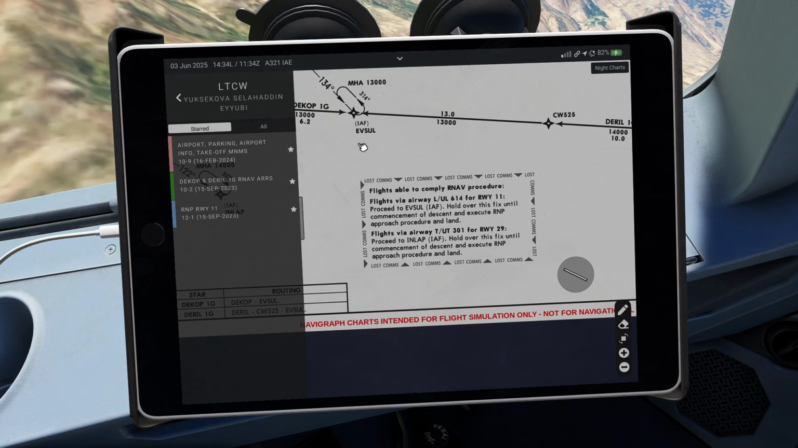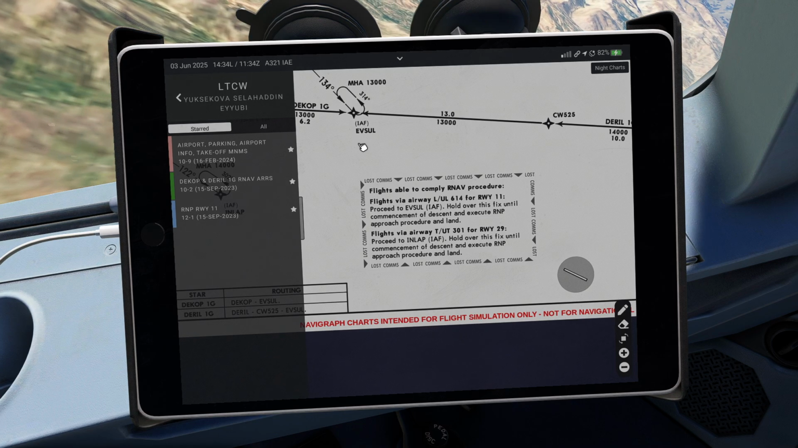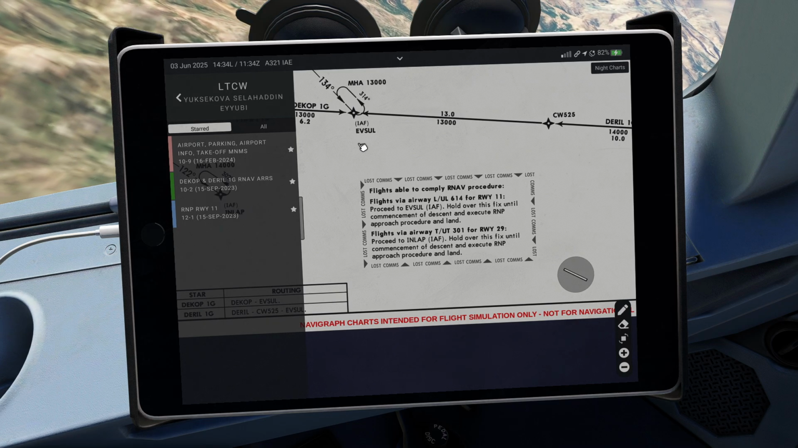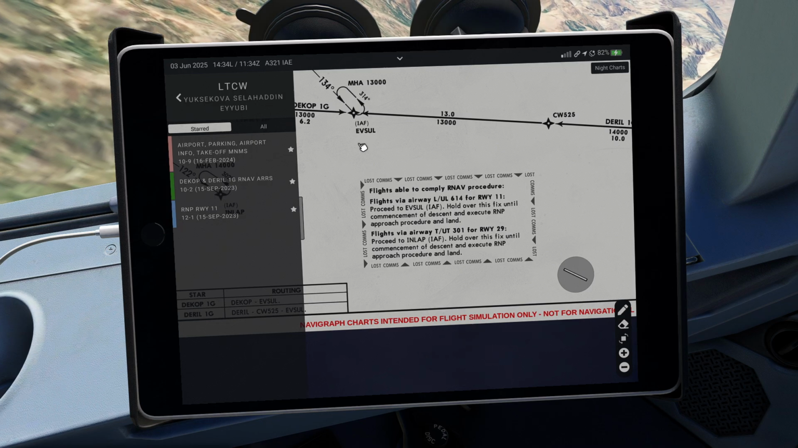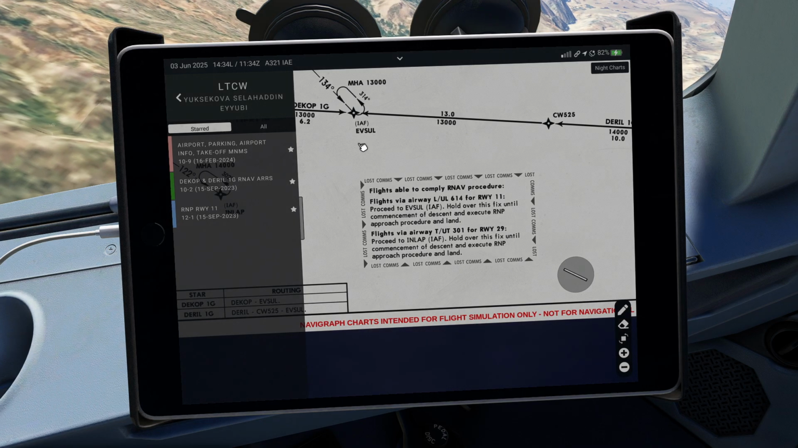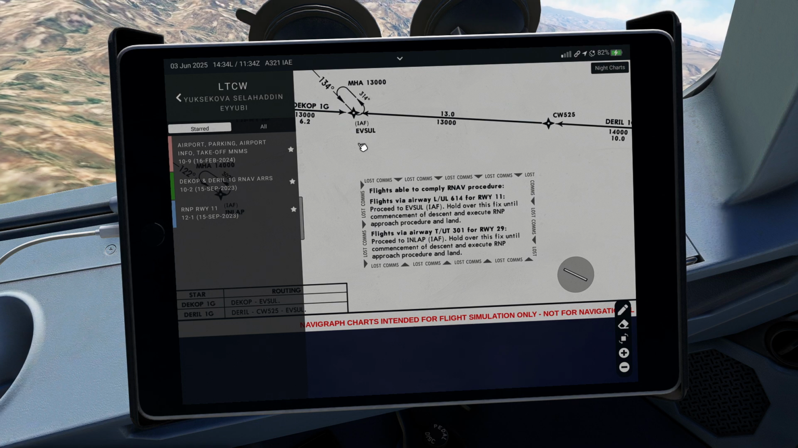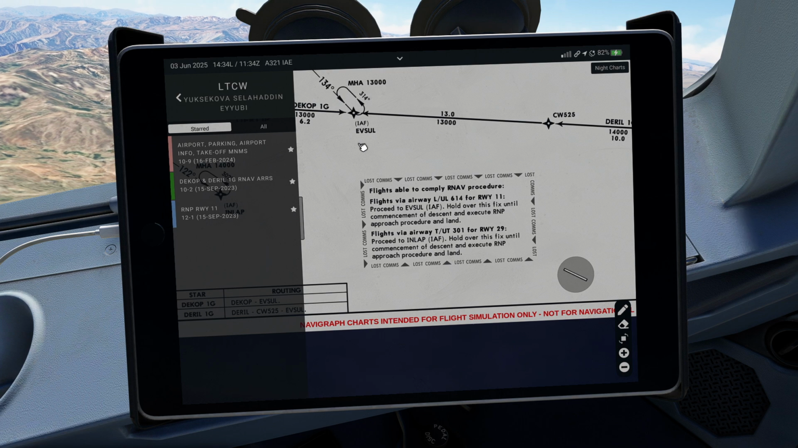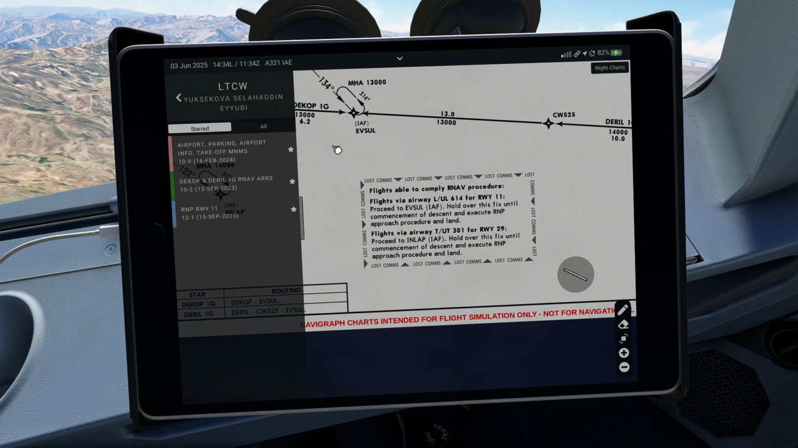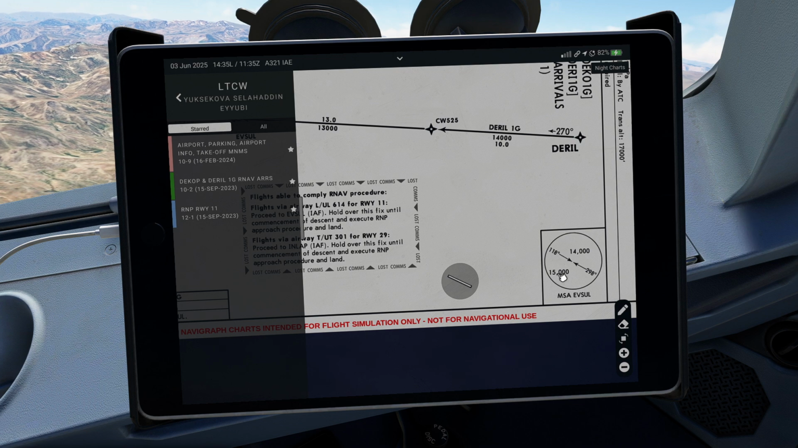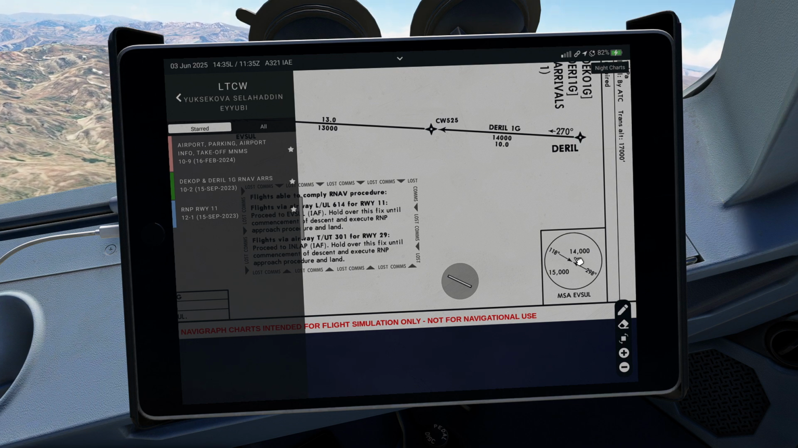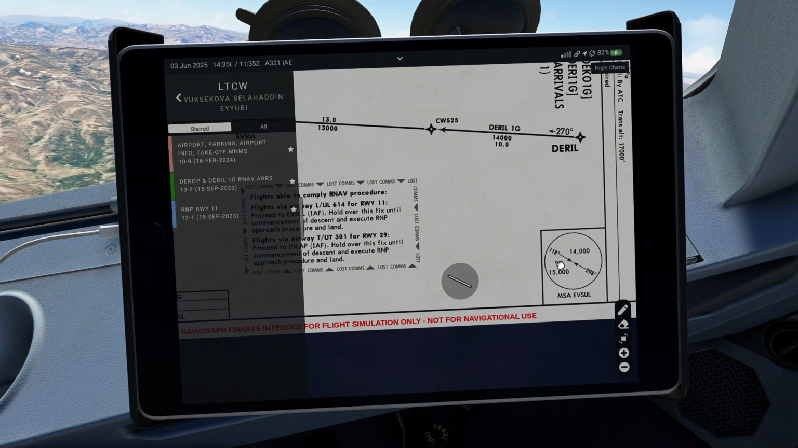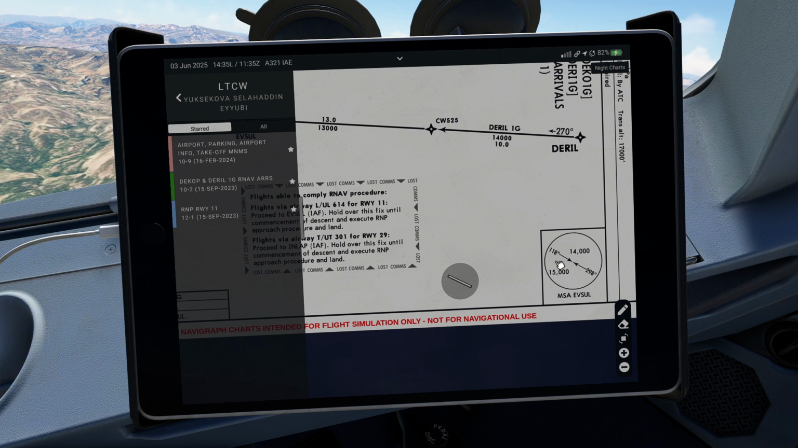Another characteristic of MSA is obstacle clearance. It always provides at least 1,000 feet of vertical clearance over the highest terrain or obstacle in each defined sector. The area may be divided into sectors, typically 90-degree quadrants. As you see here, it is divided into two sectors of 180 degrees, each with its own MSA value depending on terrain and obstacles.